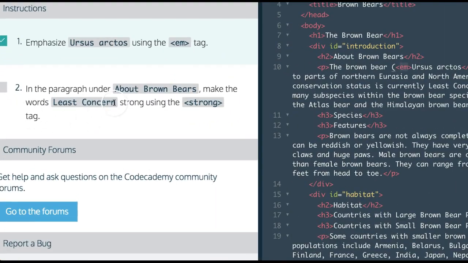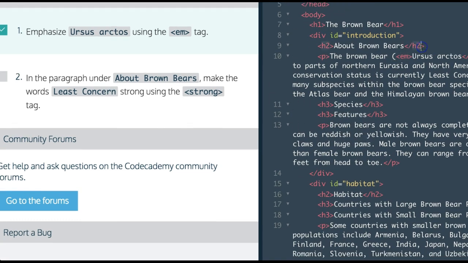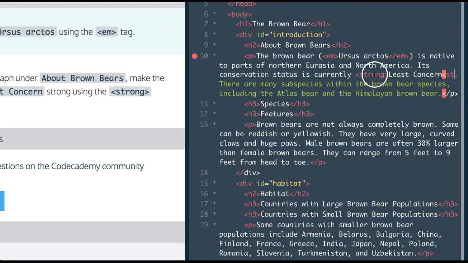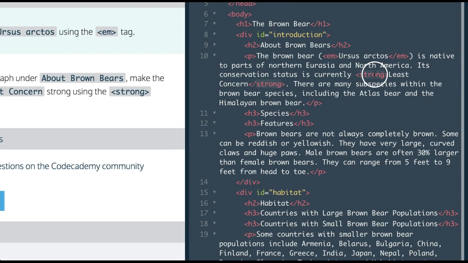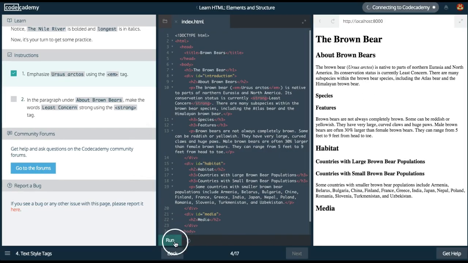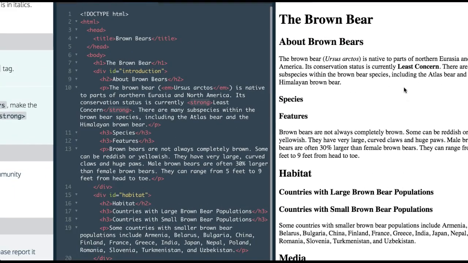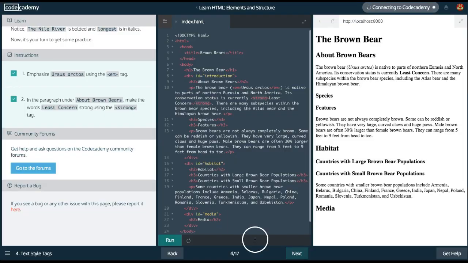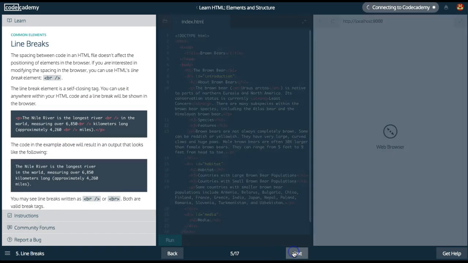2. In the paragraph under about brown bears, make the words least concern strong using the strong tag. That one's easy. About brown bears is here. About brown bears, least concern, strong tags, strong tag. Close it. Run this. Got it. If we look at least concern is now bolded. So let's go one more.